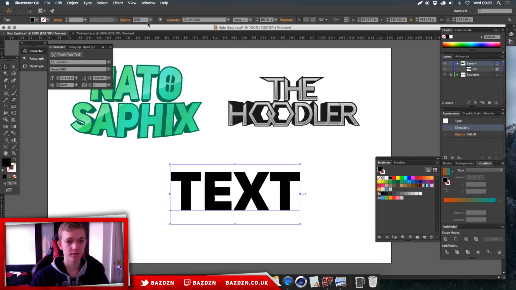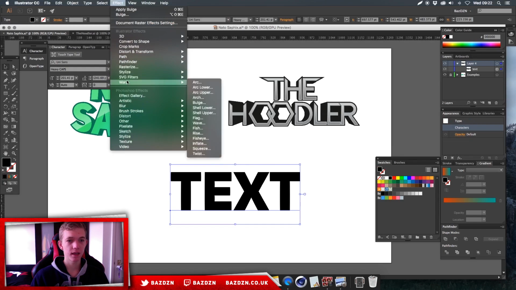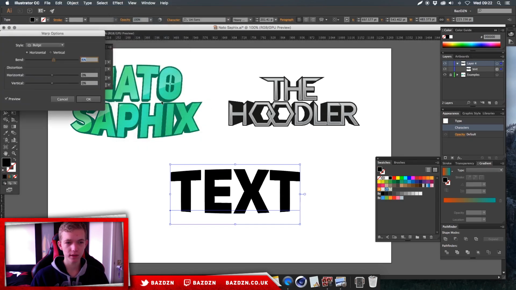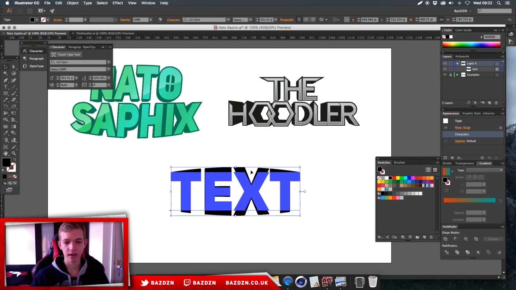Now we're going to add an effect, so you can go to Effect and then Warp, and then we got all of these effects. I prefer to use the Bulge, I think it's just my favorite, but you can mess around with all of them, see what looks best for you, and it's a pretty cool tab to learn. Okay, so now we got a bulge. I think we got a bend of 10%, and press OK.